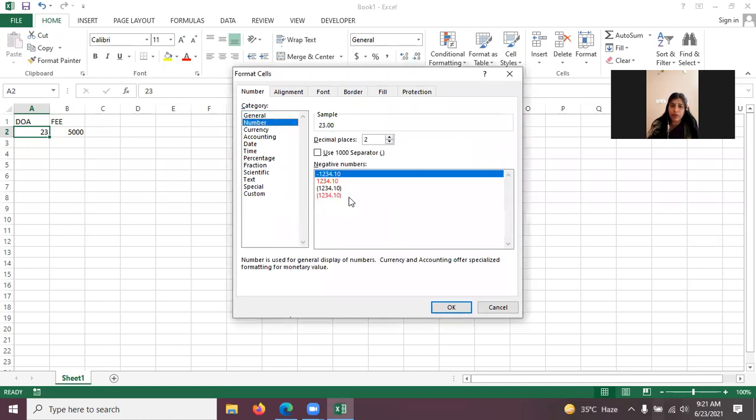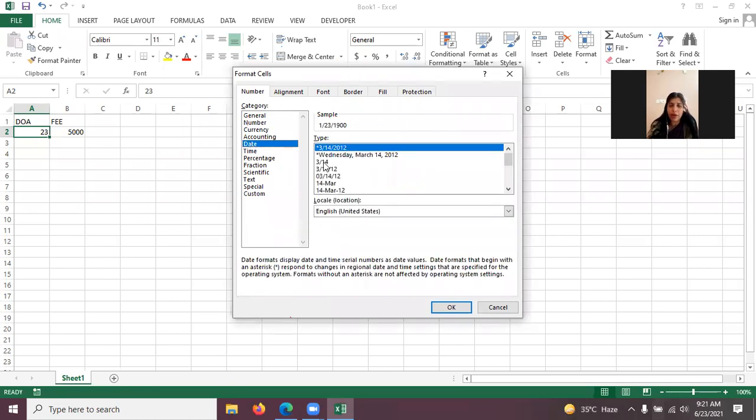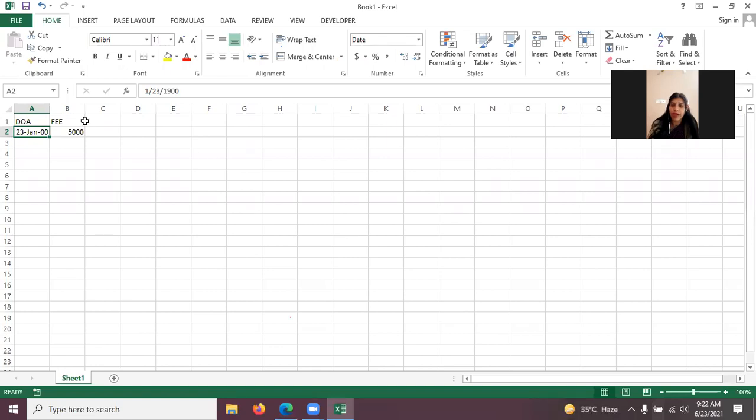Sorry, it's date now. We have written DOA, date. So we'll have to go on the Date category here. You can see different types of dates are shown. Whichever you like, you can select. Select any one, and click on the OK button. According to your system date, it will be applied, right? If you want to make a change, you can make a change here again.